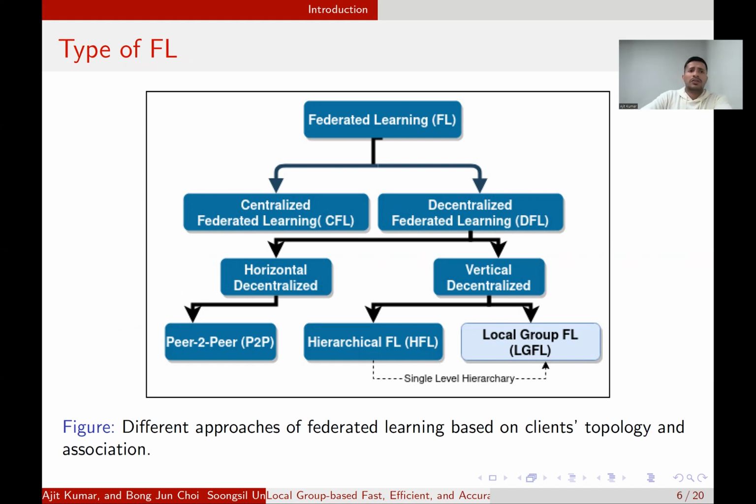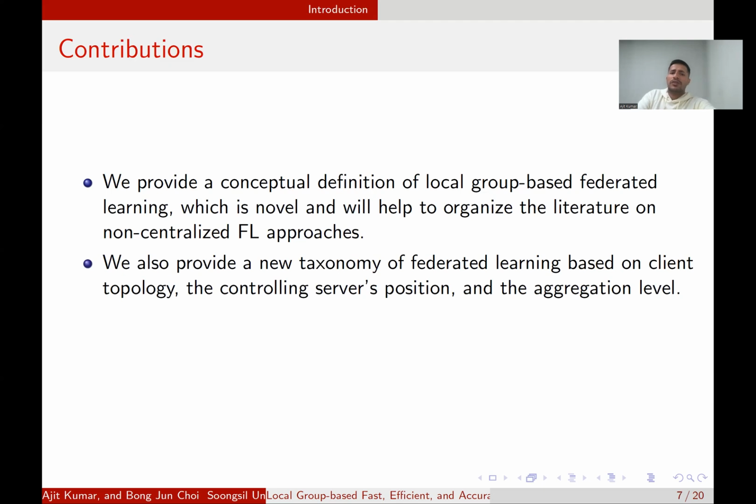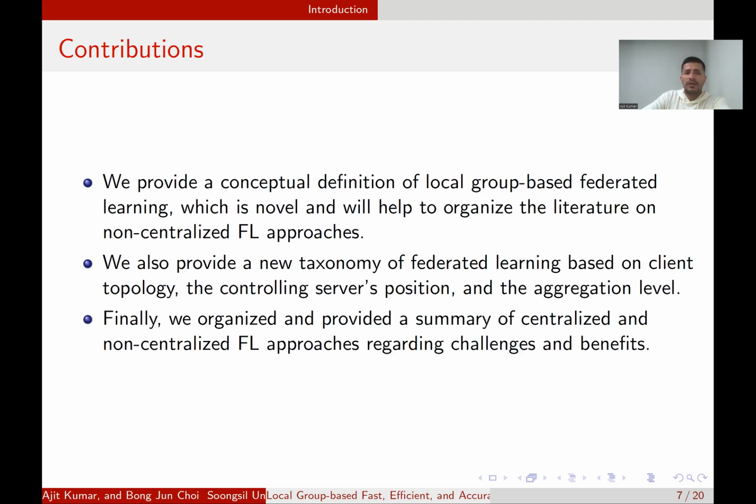In this paper, we make contributions. We give a conceptual definition of local group-based federated learning, which is novel and will help to organize the literature on non-centralized federated learning approaches. We also provide a taxonomy of federated learning based on client topology, controlling server position, and the aggregation level. Finally, we organize and provide a summary of centralized and non-centralized approaches and their challenges and benefits.